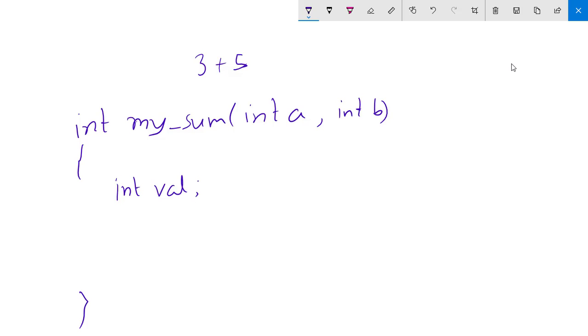Whatever variables you declare inside a function will be available to that function only, and not globally. If you want a variable to work inside all the functions of your code, you have to declare a global variable. So in val, what will be my output? It will be val equals a plus b.